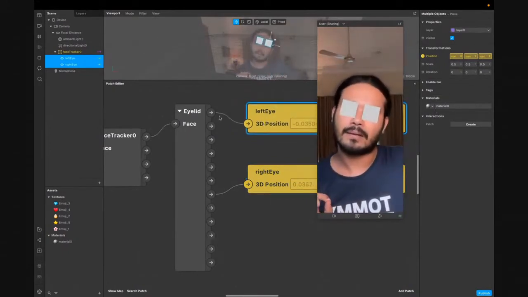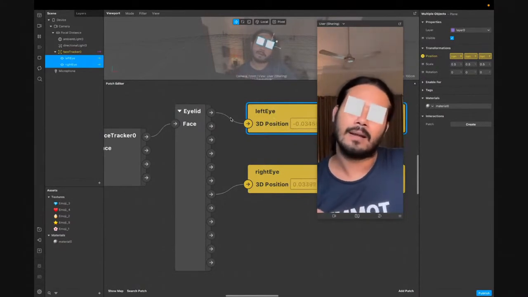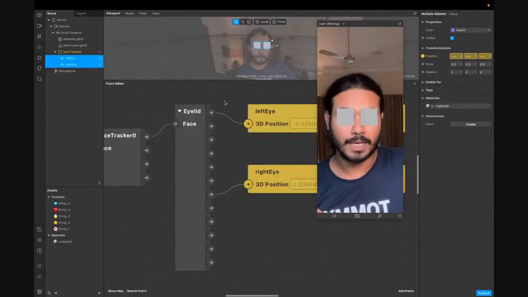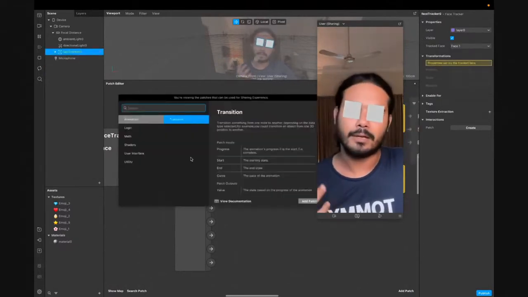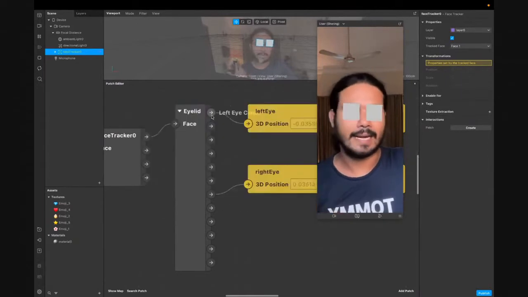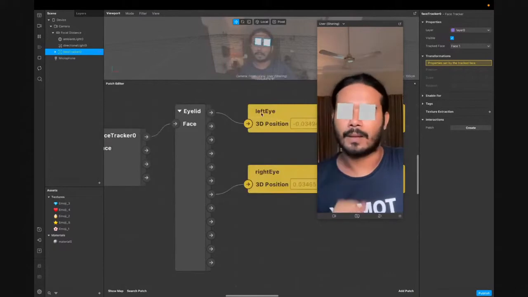But this is better. We can use this position for some cases where you might need this position for an object which is not inside the face tracker, then these are useful. So it's better to get a habit of using these positions directly rather than moving them.